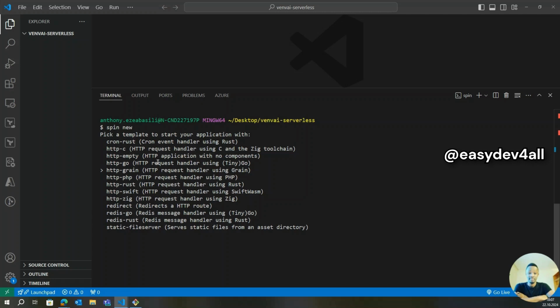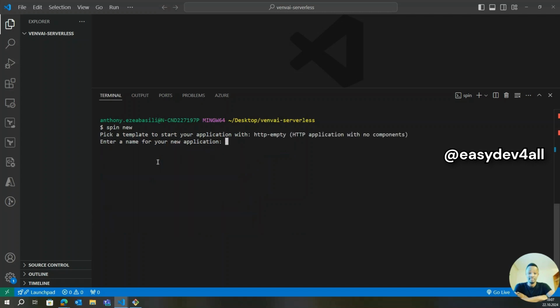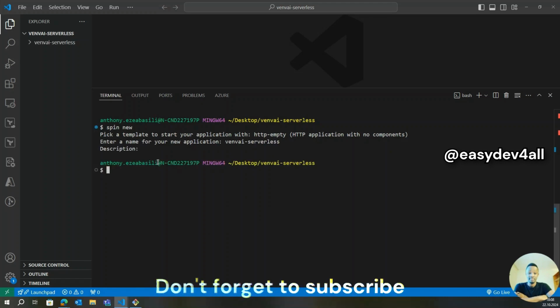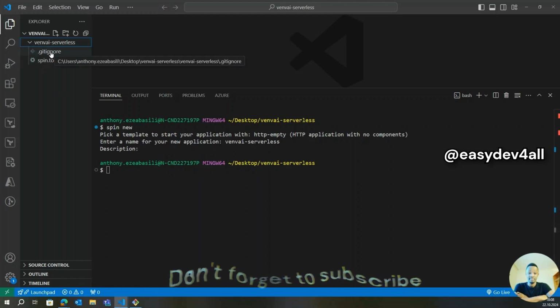Okay, but to keep things simple, I'm just going to first go for HTTP empty. I'm going to give this a name. I'm also going to leave the name that I already have up there, called this Venv AI serverless, something like this. I'm not going to add a description for now, and then that's it. So if you look in here, you would see basically two things.